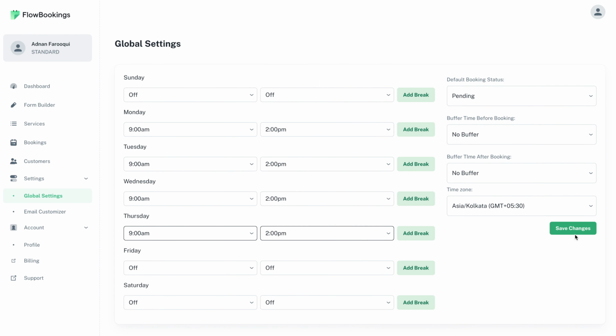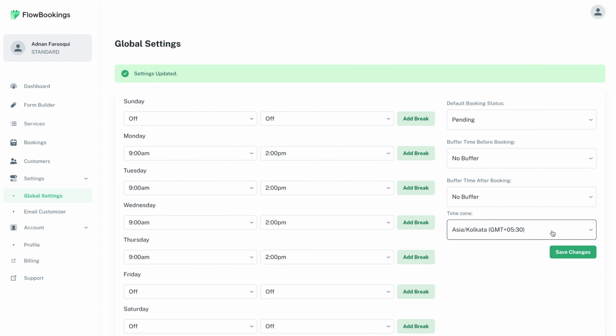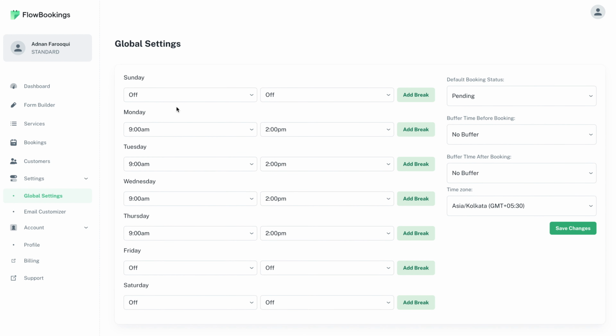And okay, so once you've selected all of the working hours for your business, then you can go ahead and hit save. Now the basic setup of your settings is done. Now you can go ahead and create services for your business. So with FlowBookings, how the model works is you have a business, you have working hours for your business, and then you have services that the business offers, and people book these services through your booking forms.